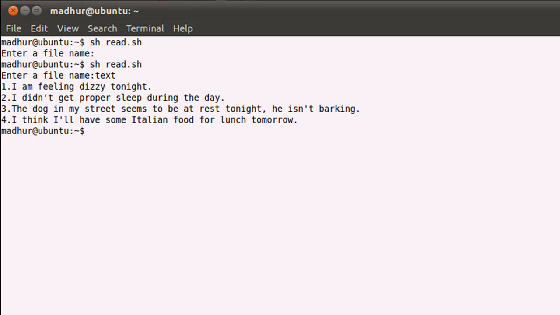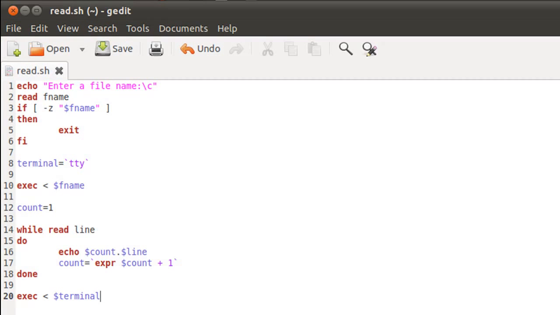So this is one method of displaying line numbers on screen, but this tutorial wasn't to discuss how to display line numbers for text files on screen, but it was to discuss the significance of the exec command and how you can switch the default input stream from the keyboard to a text file, and how you can restore the settings back by the command that you see on line 20 in the shell script.